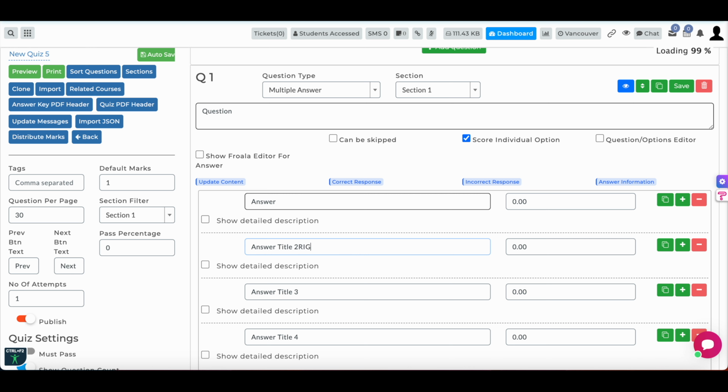But don't forget, the system automatically gives 0 points for each question. You need to change this to give points to the correct answer or answers. Next, let's look at the more advanced features of the tool.